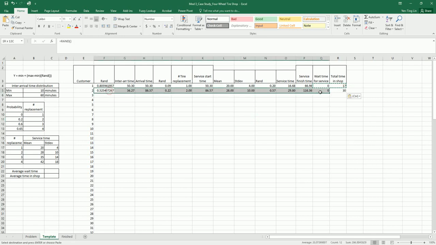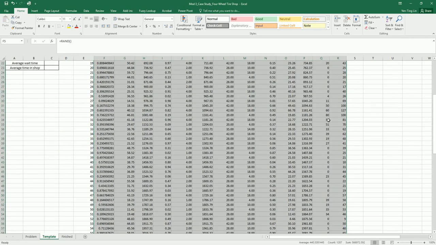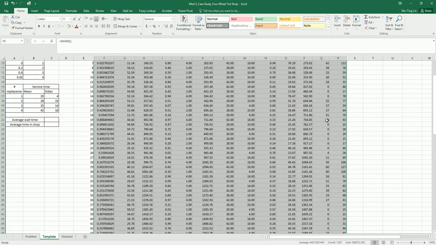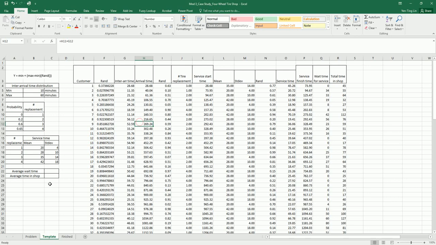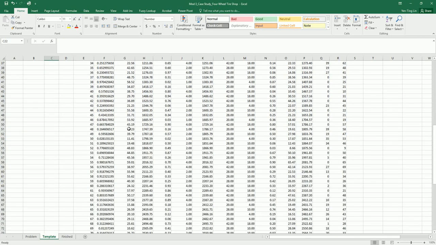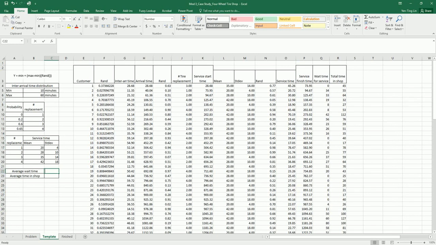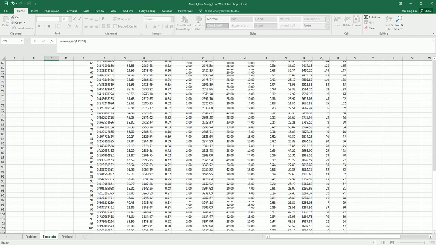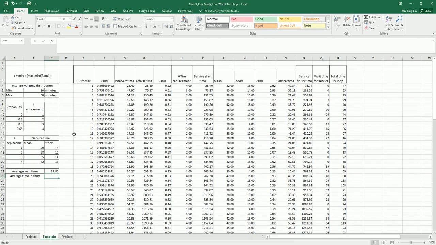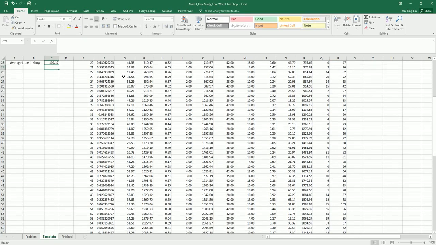And then now we're ready. We can drag it down, or I'll simply double click this. We have the simulation. Okay, now we can calculate this. The average wait time for all of the 100 customers is simply now the average of the wait time from all of the customers, the entire column. Times in shop, again, average of total time in shop. Okay, so these are simply statistics out of the simulation.